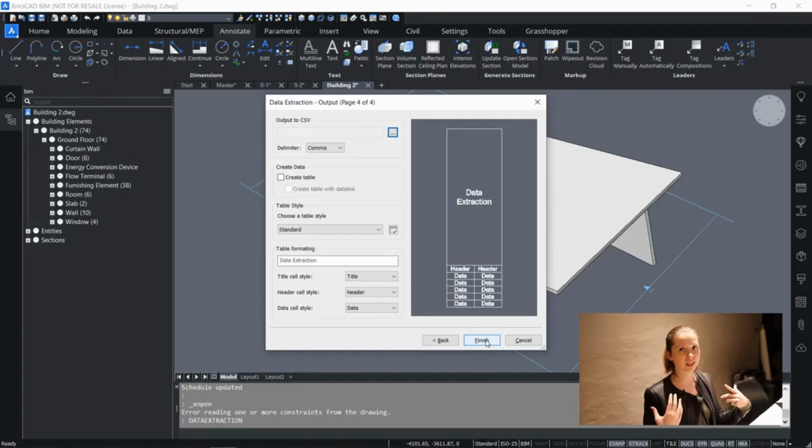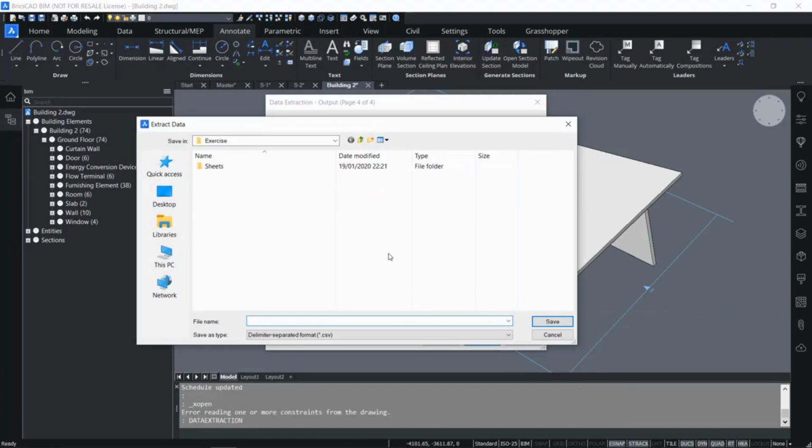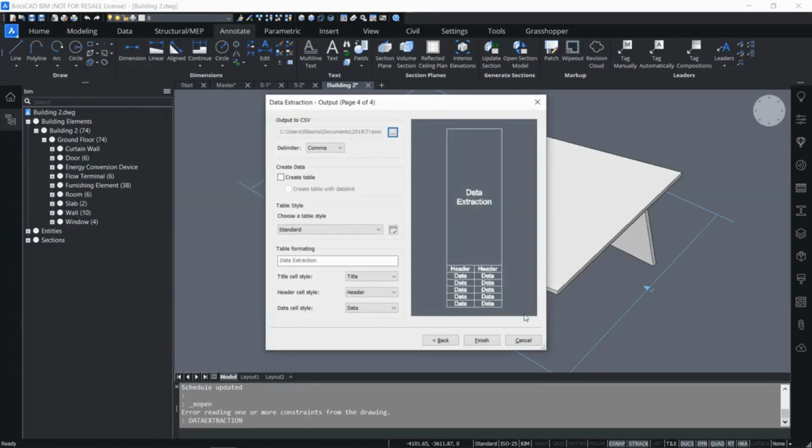So it's basically the same as a schedule, but now we are outputting it to CSV. So here you see output to CSV, and in your exercise folder you can make a CSV file called furniture. You can choose your delimiter. It's best to choose the one that's from your system. And you could create a table with the data extraction definition as well.